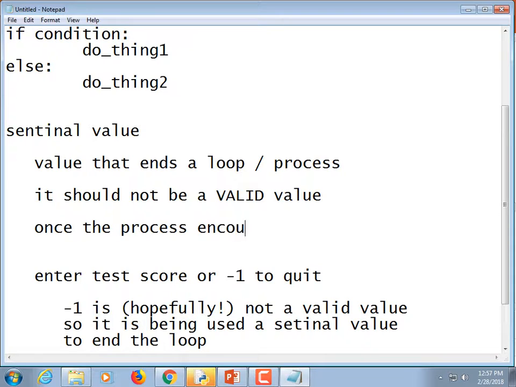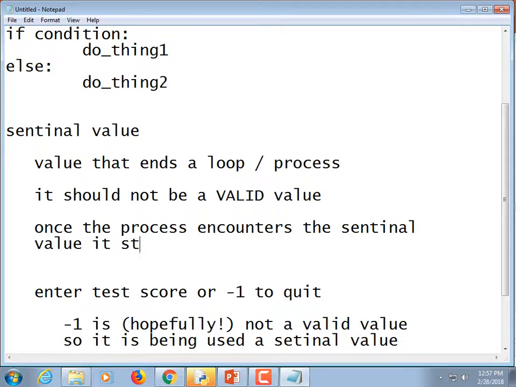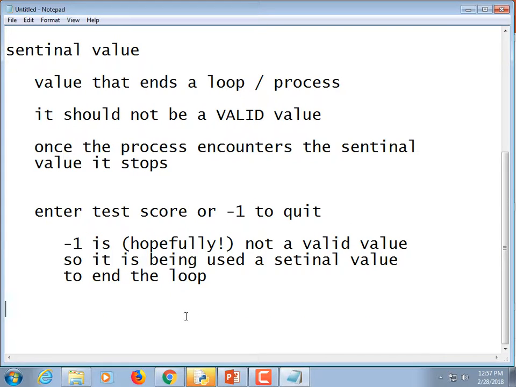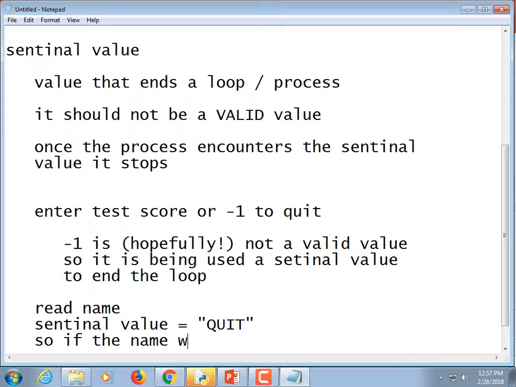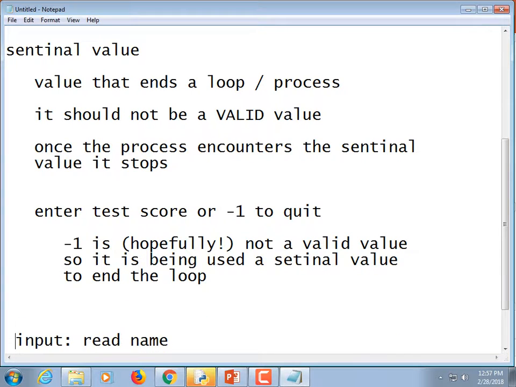Once the process encounters the sentinel value, it stops. And that's the example, enter test score, -1 to quit. Or the example in the book is read name. Sentinel value is quit. So if the name was quit, it stops looping. That's example 2.